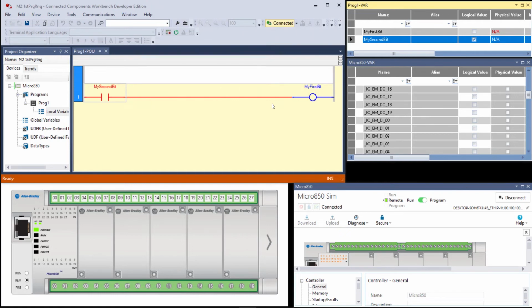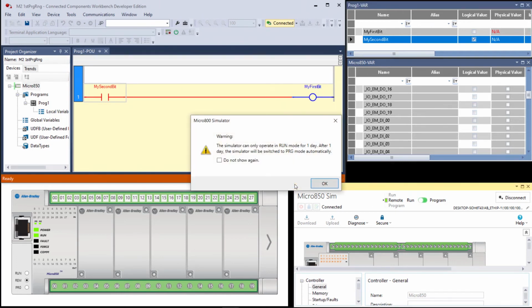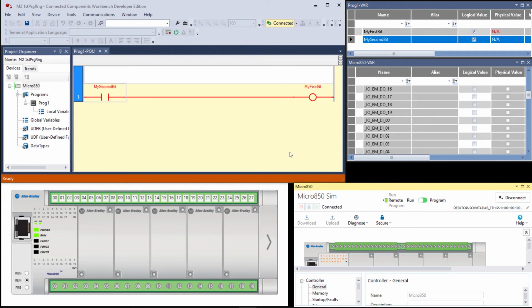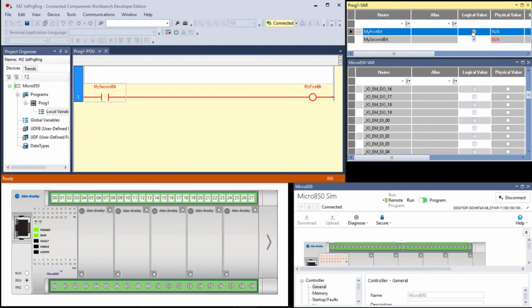Switch back to run, leaving my second bit checked. Keep an eye on my first bit when we go back to run. See, now it's on because you're executing that rung of logic. Then I had you uncheck my first bit in this state with it running. Did anything change? Yes, it did. You got a temporary off for my first bit, but it didn't stay off.